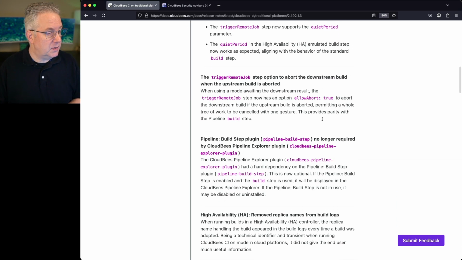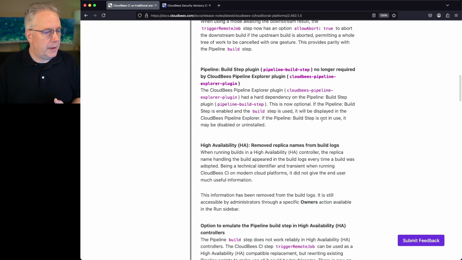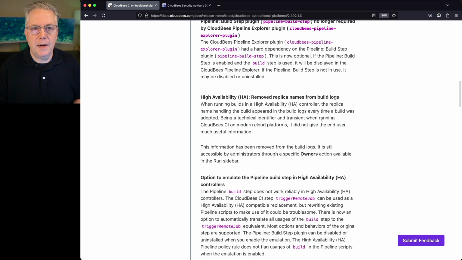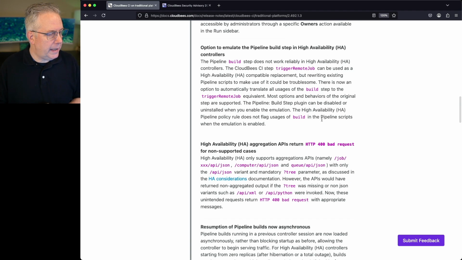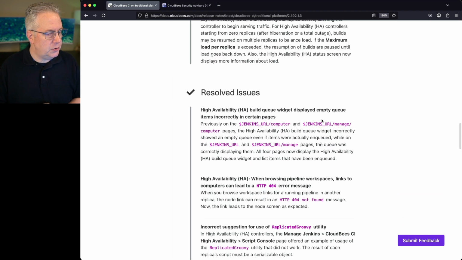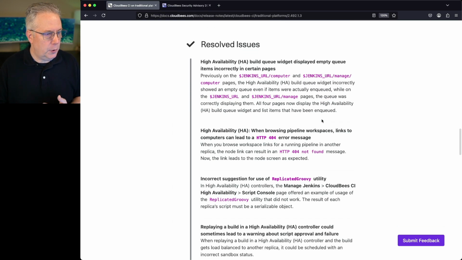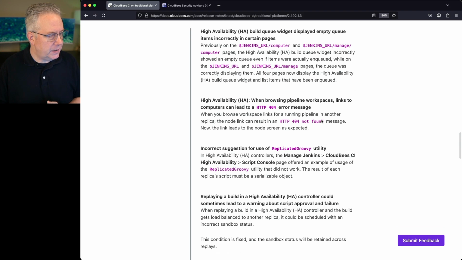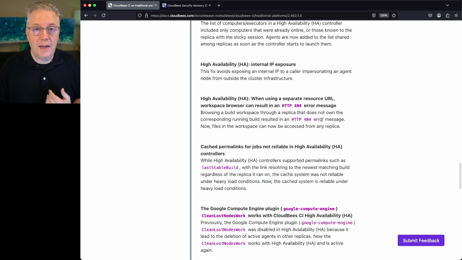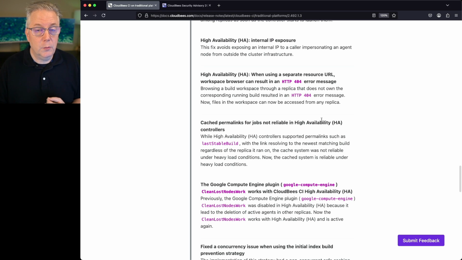If we go ahead and scroll down some more, we can see the Pipeline Build Step plugin is no longer required by the CloudBees Pipeline Explorer. And then finally, a few more high availability enhancements. Let's go ahead and scroll down into the resolved issue section. There were a number of high availability resolved issues, along with a handful of miscellaneous other resolved issues.